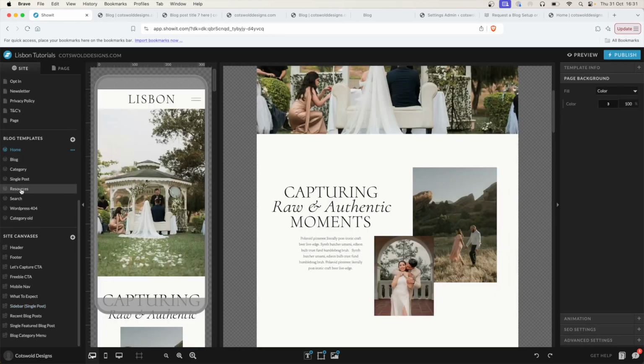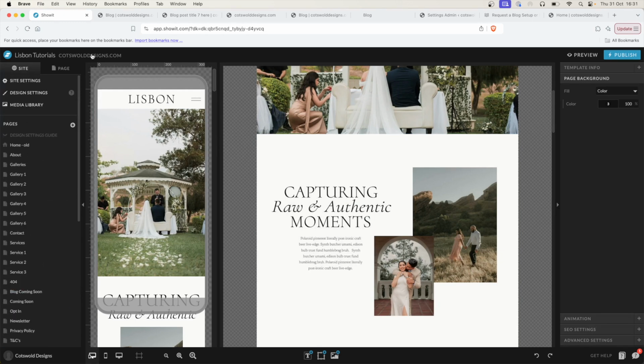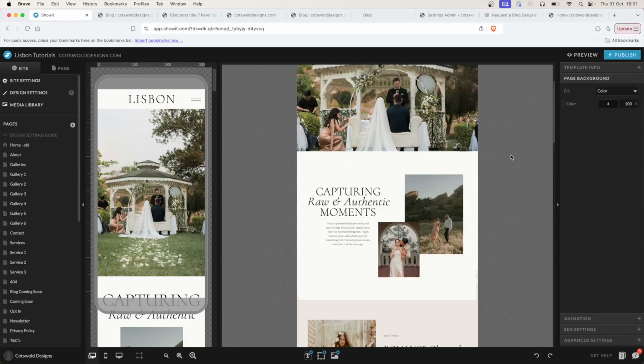So you can do a final check of all of the pages, make sure you're happy with everything. If you haven't connected your domain yet, you can connect it like we showed you earlier, and then you can hit preview and take a look and make sure everything is pulling through correctly.